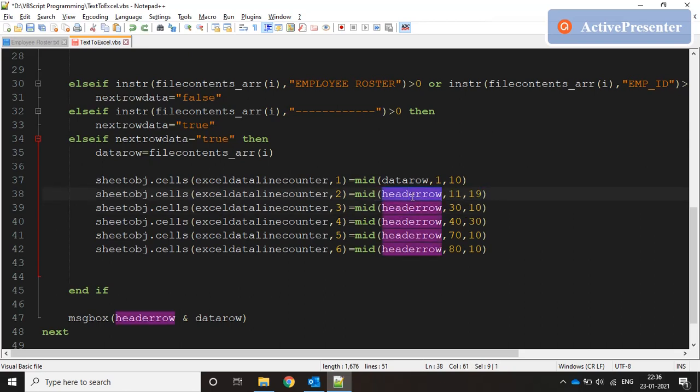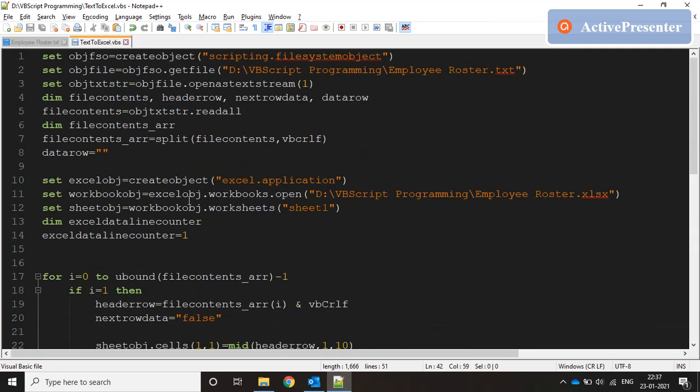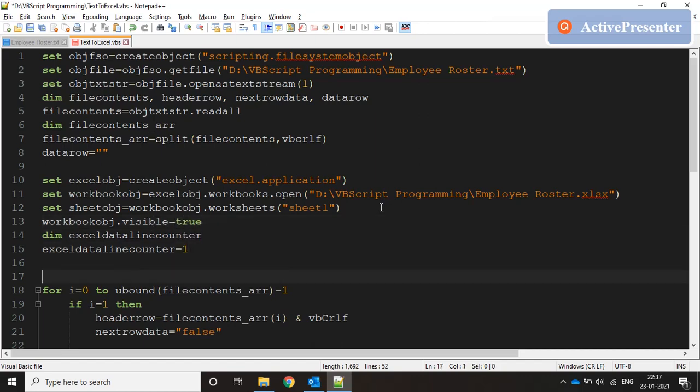Okay, what's going on? Save this. One thing we did not do here, we did not make this workbook visible. So I need to put workbook object dot visible equal to true. Okay, let's just see this. It might throw an error at some point.